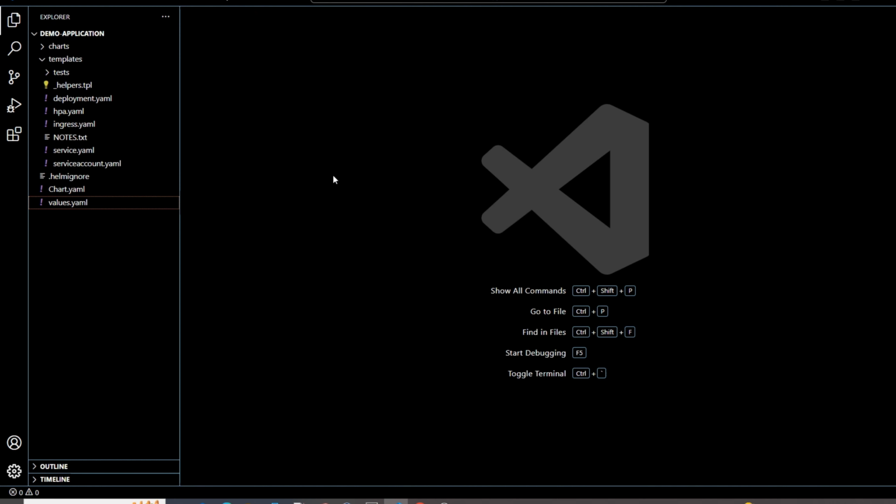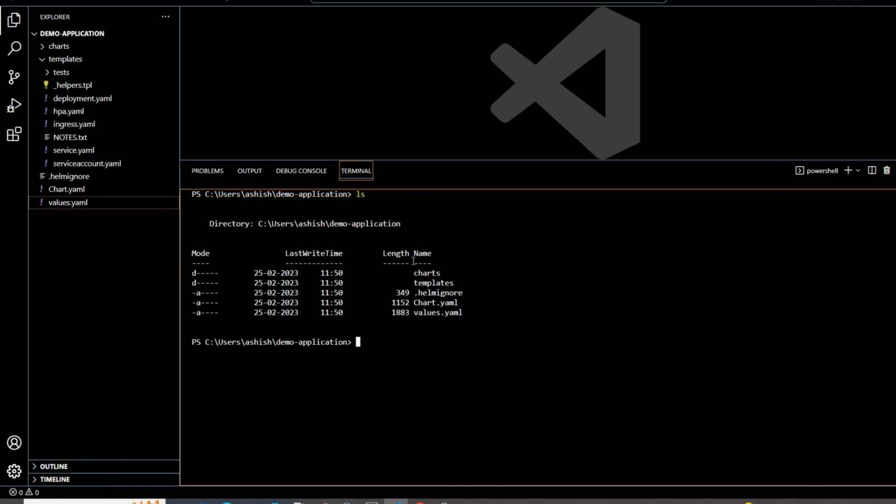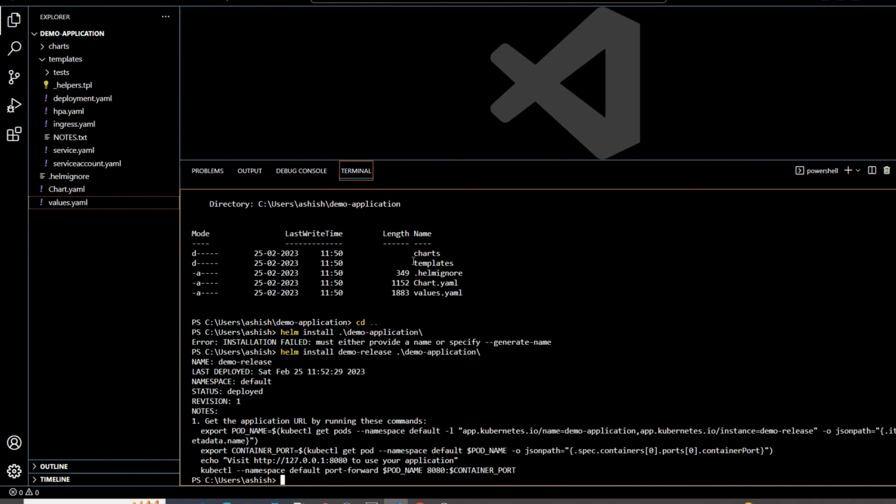Alright, let's try to deploy this Helm chart. So we are under here, helm install demo application. We have to give our application name. Let's just give demo release. Alright, so our application is deployed.